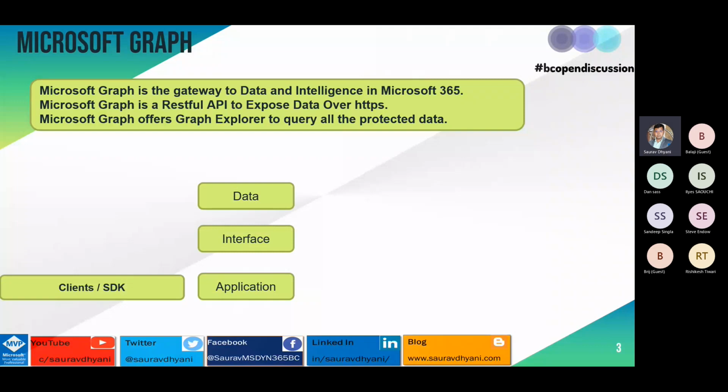The second one is the interface, which is pretty simple, that it is the Graph API. As I said earlier, all the data that Microsoft solutions are exposing for developers and for customers now starts with a basic endpoint, which is https://graph.microsoft.com and then the version. So this is the common URL that you'll be using to consume or to modify any data in the Microsoft space. That acts as an interface between your application and the data that you're trying to access.